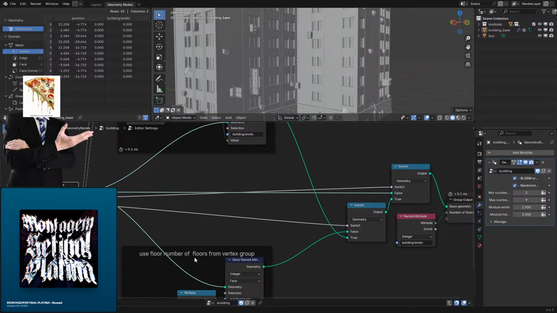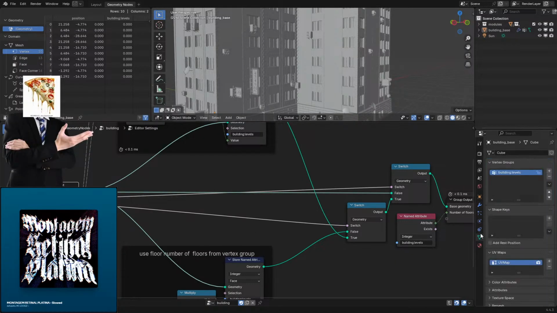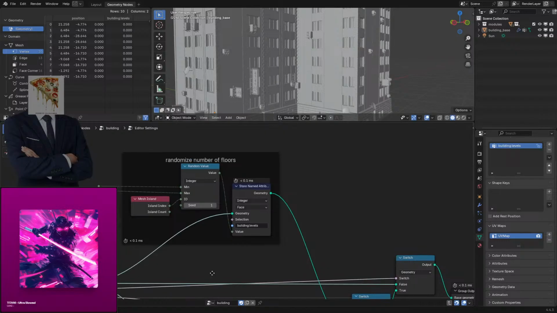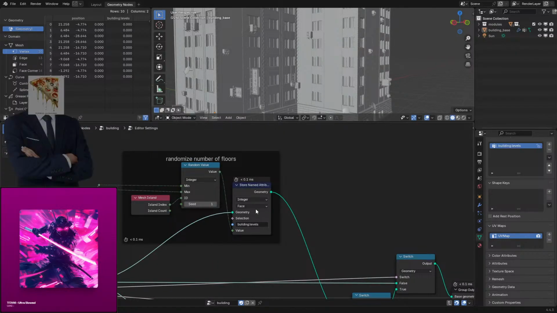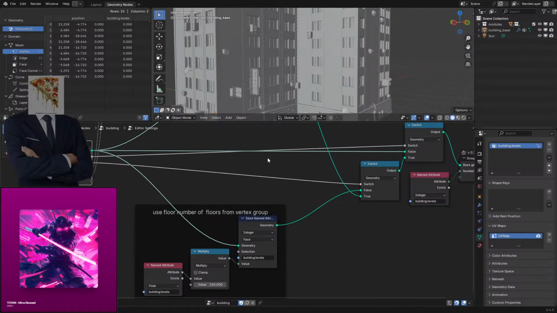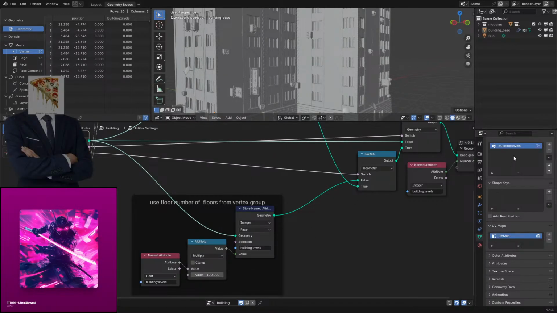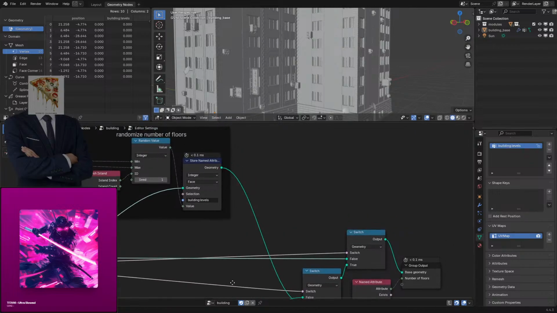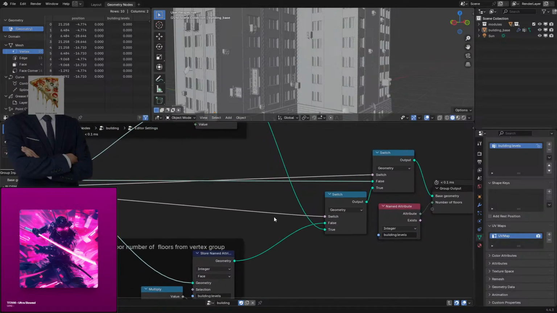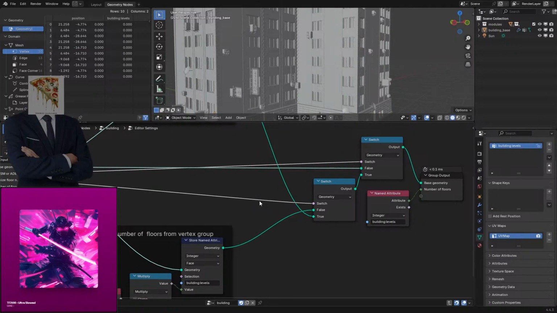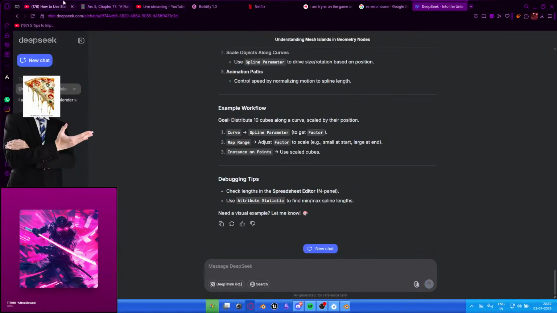Use floor number of floors from vertex group. It takes the floor number from the vertex group. This takes it from random. But there's no reference to vertex group. What is that? Let's see how we can take information from vertex group.